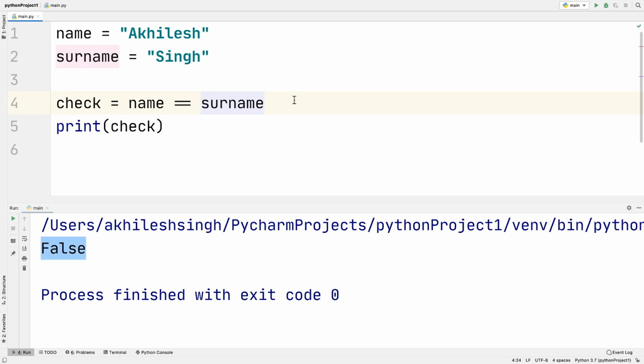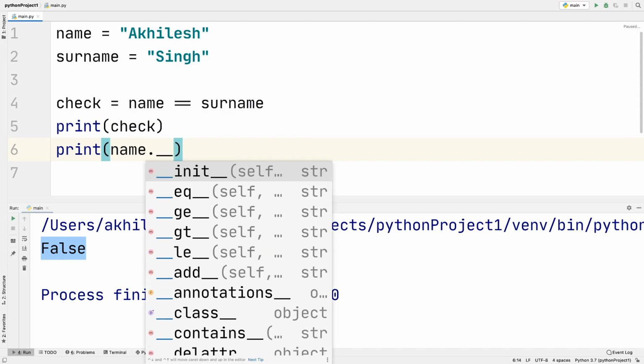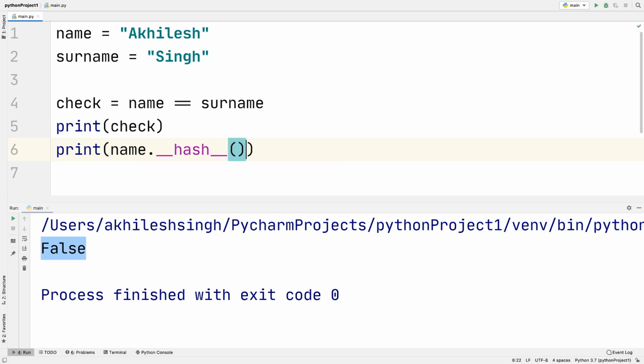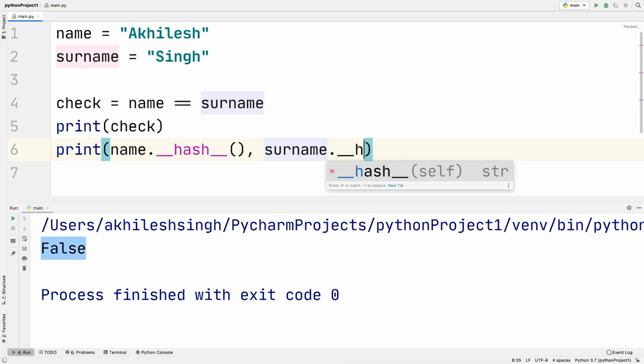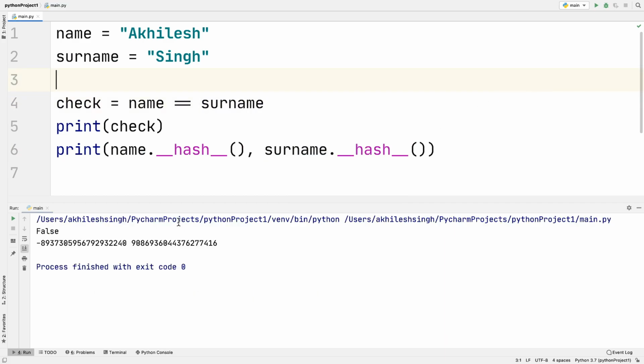So how can you check the memory locations? For that, I am going to print name dot, we have underscore underscore hash. We have this method, and this will give you the memory location as the hash. Here let me have the memory location of surname also, so hash. When I run this, you can see why we are getting false, because both the hash numbers are different. You can see clearly here.